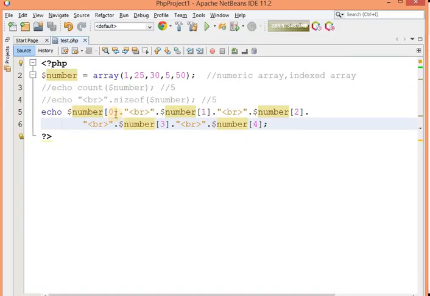Now you can see that over here we have used numbered indexes 0, 1, 2, and remember one point, always array index starts with 0. So 0 over here represents 1, 1 represents 25, 2 represents 30. So it's like that, 0, 1, 2, 3, 4. So it starts from 0 to 4, that means total there are 5 elements. So this is how you access.